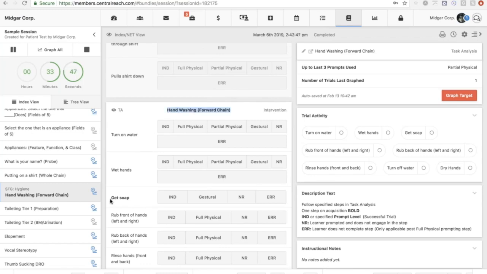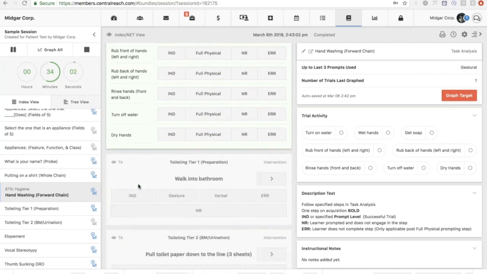So we've got hand washing, and currently on this step, session goes by, they got it. Next session goes by, they got it. Next session goes by, they got it. Fading back to prompts. This is again that systematic prompt fading, but this is as it relates to TAs.